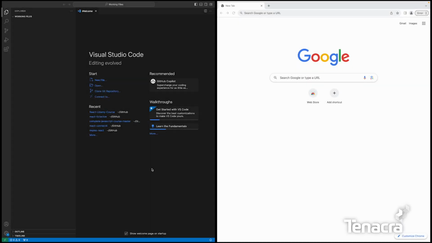As you can see, I have Visual Studio Code on the left and the browser of my choice on the right, which happens to be Google Chrome for this demonstration. On the left pane of Visual Studio Code, you'll see the Explorer. I have already opened Visual Studio Code in a folder called Working Files. You can open it wherever you'd like.